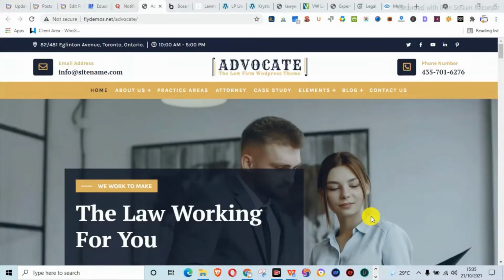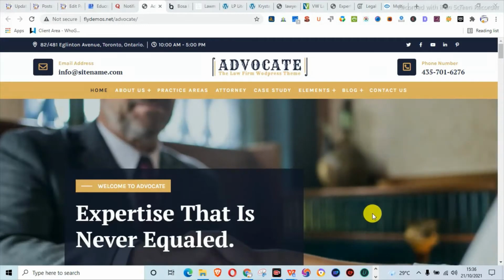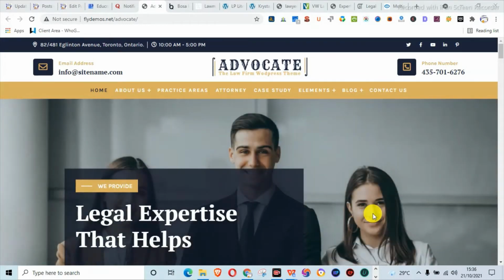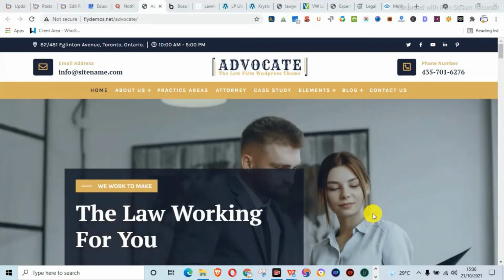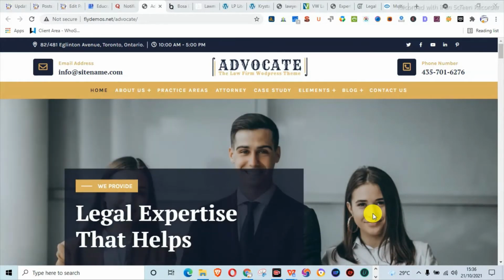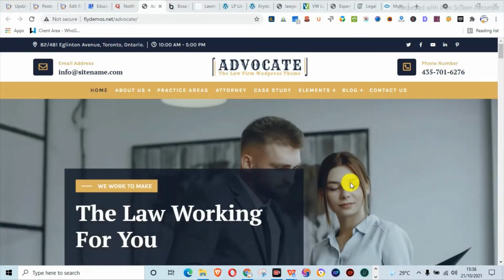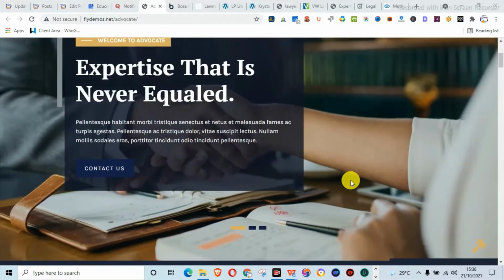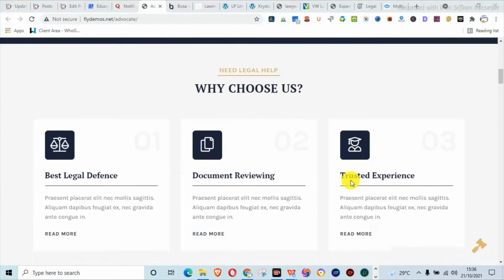The first thing we're going to be examining is the Advocate WordPress theme. Now, this is one of the top 10 best free WordPress themes for lawyers. It is a fully functional and responsive theme, specifically designed for law companies, legal advisors, legal offices, advocates, barristers, law counselors, attorneys, and even consultants or any consulting firm. Now, let's take a look at it. Let's scroll down and see how it looks.